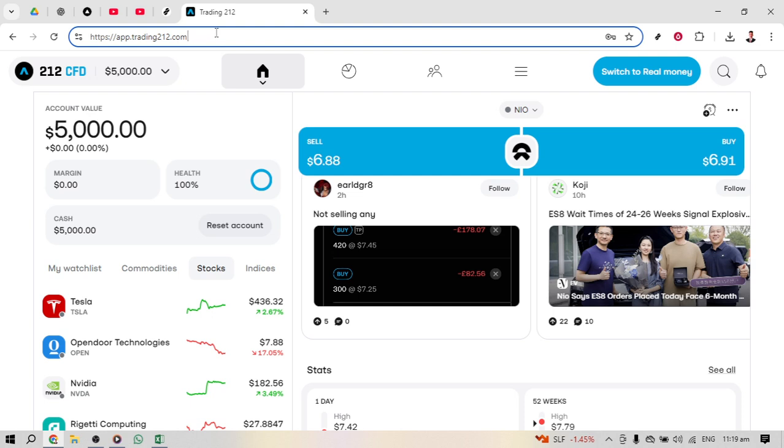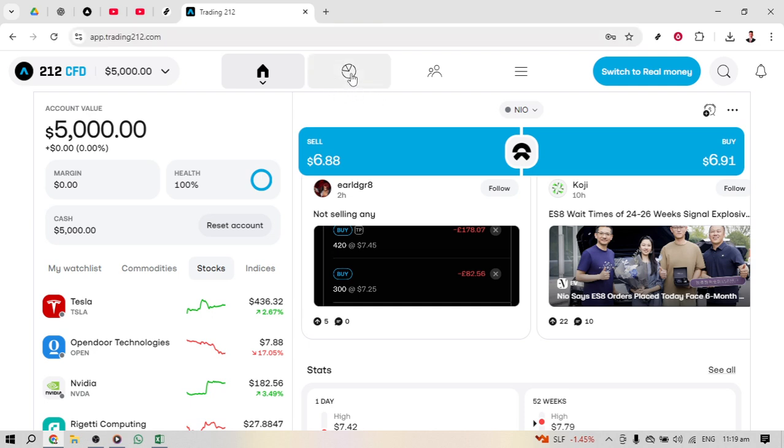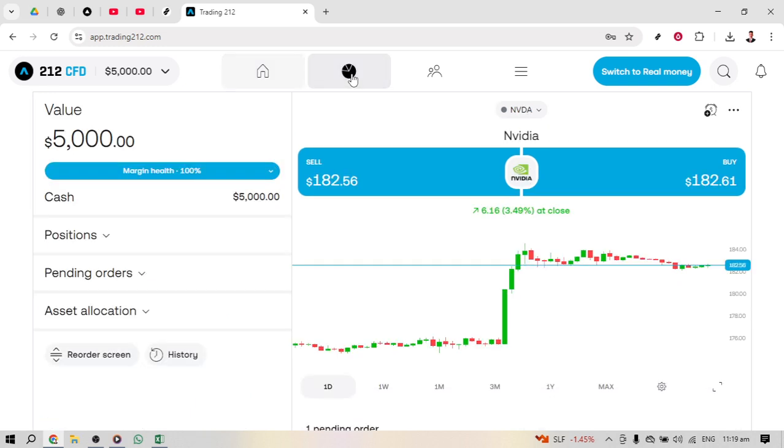After logging in, direct your attention to the top of the screen, where you'll see several icons. Look for the pie icon, which represents your investment pies, a feature that helps you organize and manage multiple strategies easily. Click that icon. It's a nifty tool to have, especially if you're balancing multiple portfolios.